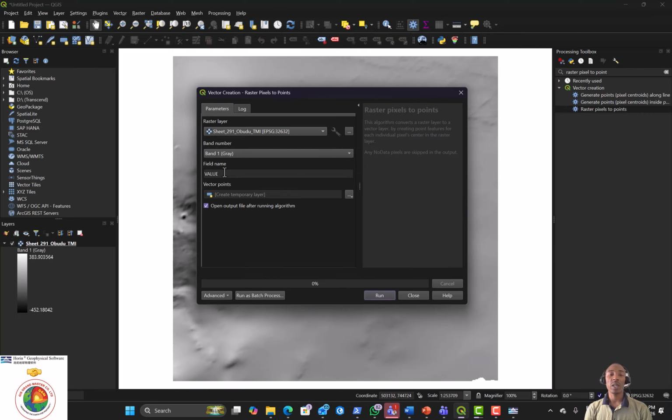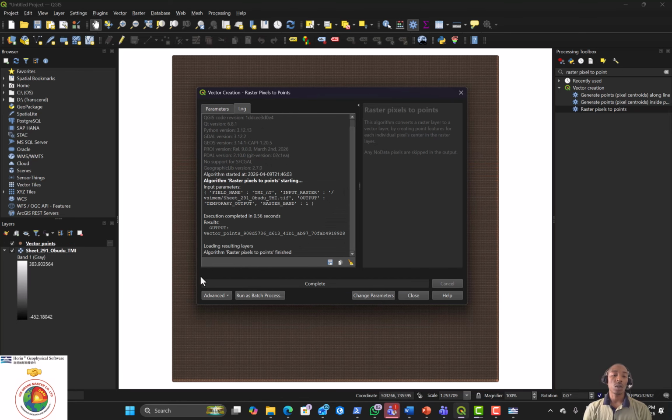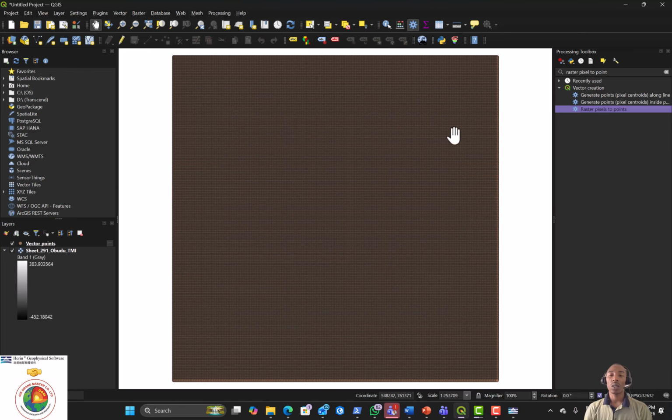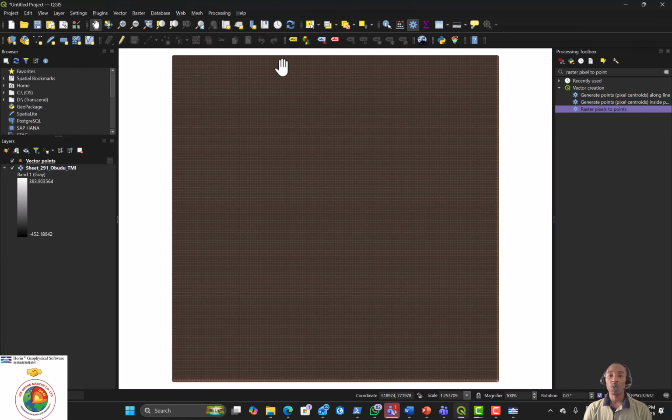So the value name, since we know that this data is a TMI grid, we can say TMI underscore nanotesla. So it's going to create vector points. So we're going to click on run. Once you click on run, you can close this. If you look at your layer panel, you will see vector points. These are the points we have here.